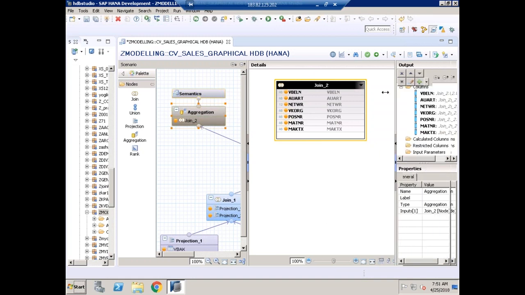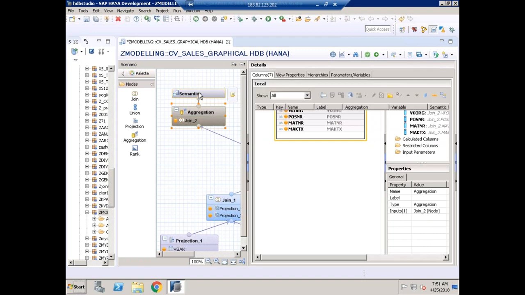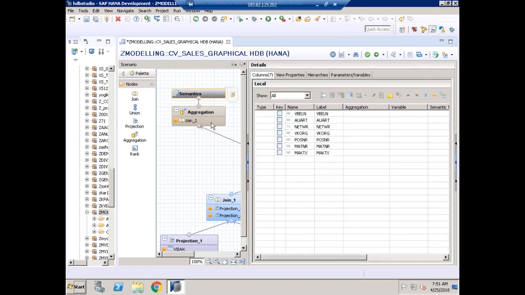Done. So you can see these are the overall outputs. Now in the semantics we have to tell which is the attribute and which is a measure. So I'll select this semantics. Here you can see we have a field, auto assign. Let me try to auto assign.